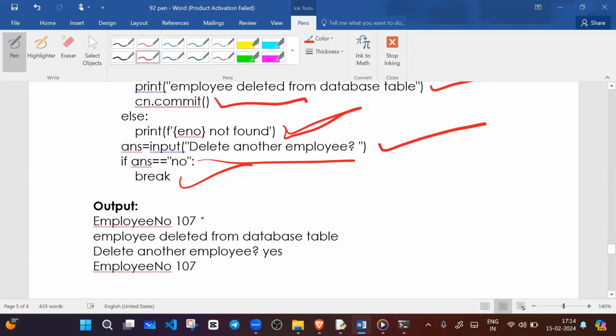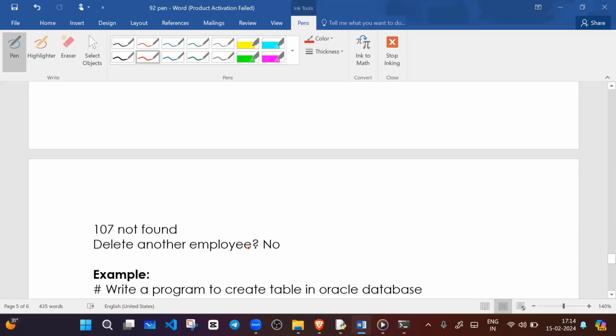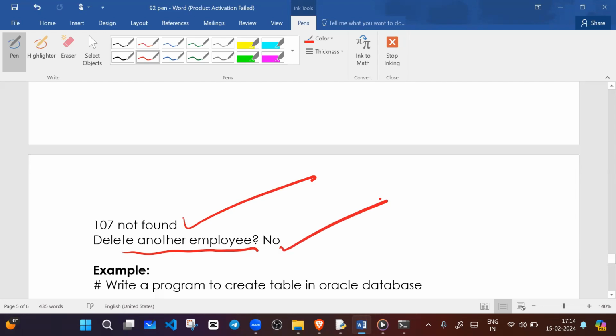So for example, we type employee ID 107. Suppose we have an entry 107. So the employee is deleted from the table. Again, if we try to delete the same employee 107, which is already deleted, what will happen? 107 not found. Do you want to delete another employee? No. So it stops.